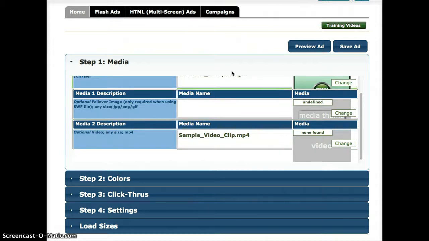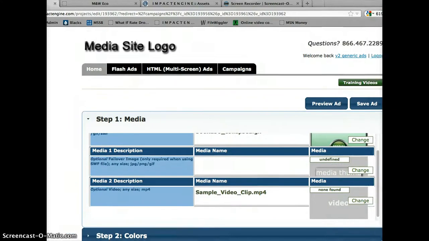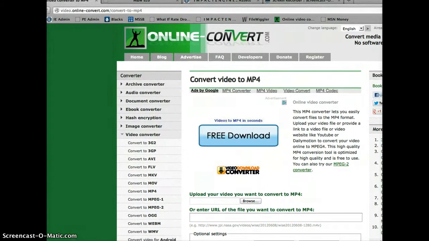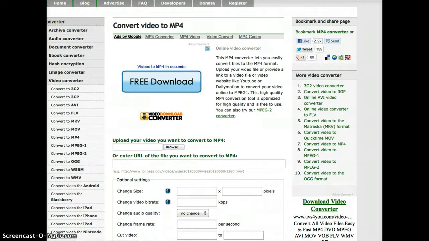That's what we accept. And we recommend, when converting your videos, to use a site called video.online-convert.com, and if you want to go to the full URL, it's /convert-to-mp4. That's going to take you to a site where you can simply browse your hard drive for whatever file formats you have, MOV, MPEG, etc.